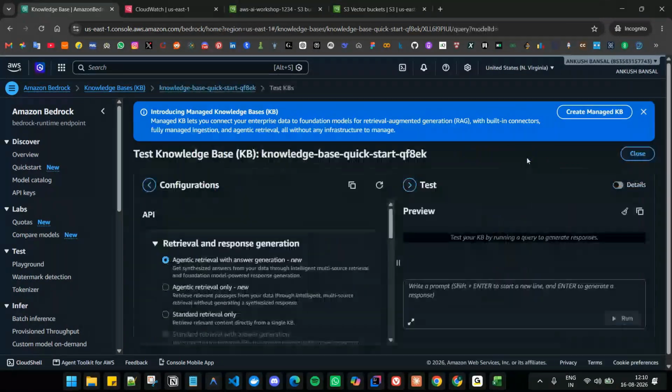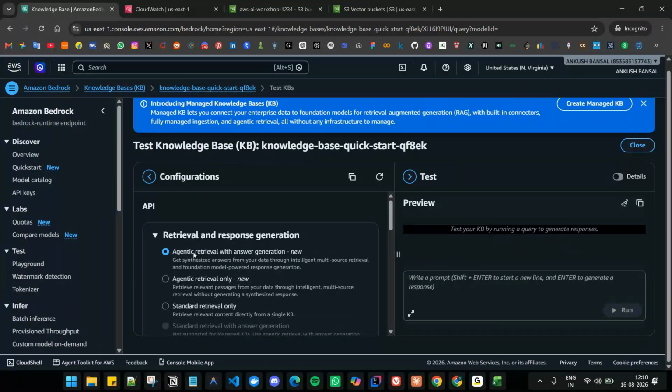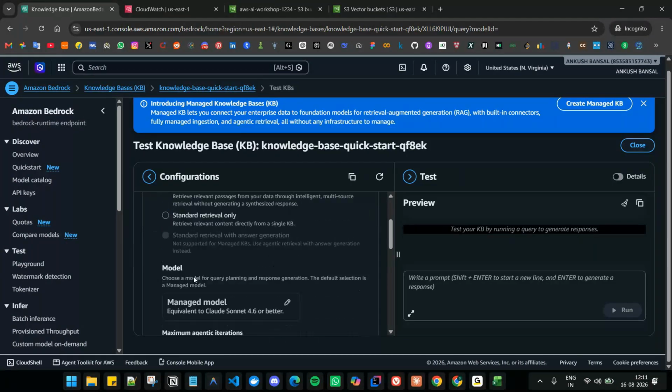Now we'll test the knowledge base. Okay, first, you can write a prompt and search for the results. But before that, we'll configure the APIs for agentic retrieval and response generation. We have agentic retrieval with answer generation, agentic retrieval only, and standard retrieval only. So there are multiple options.